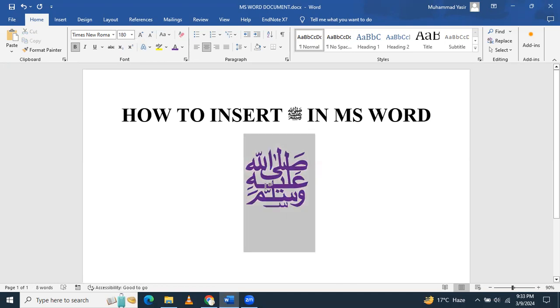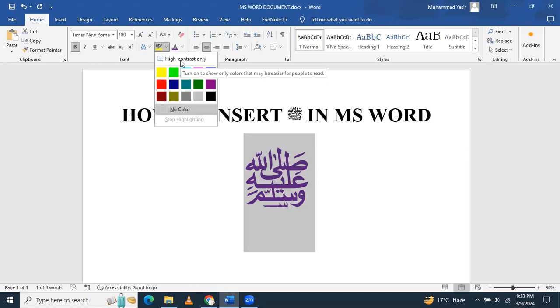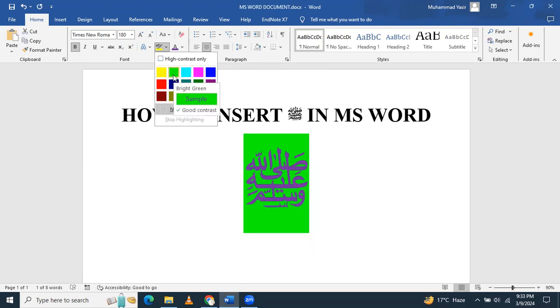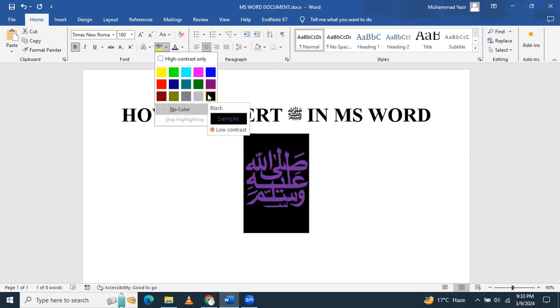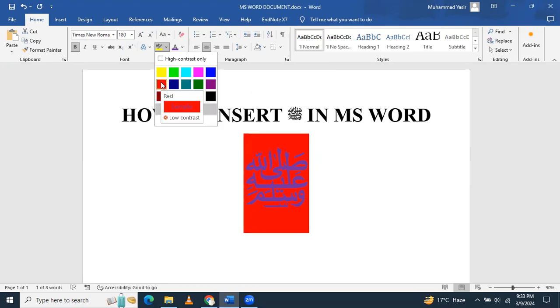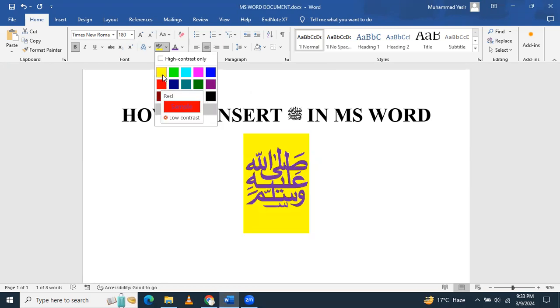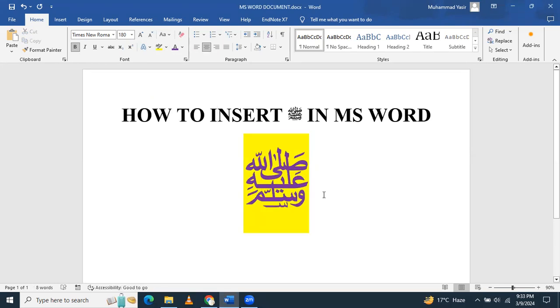And if you want to highlight it from backside, you have to go here. You have to use high contrast color, like this is with high contrast color, green color. This is high contrast black color. And this is high contrast red color. And this is going to be yellow. You can use any contrast color that suits for your presentation and report writing.